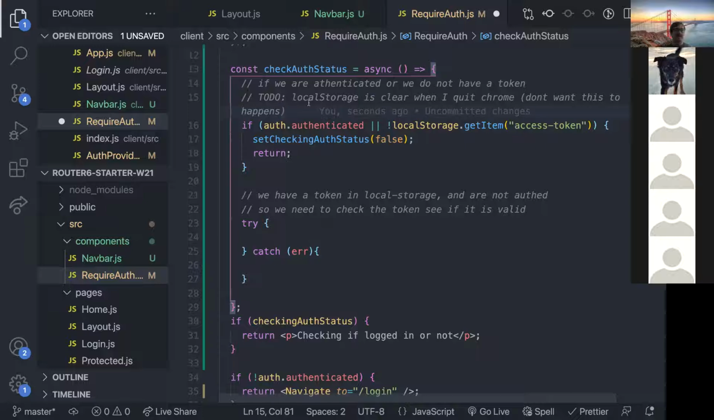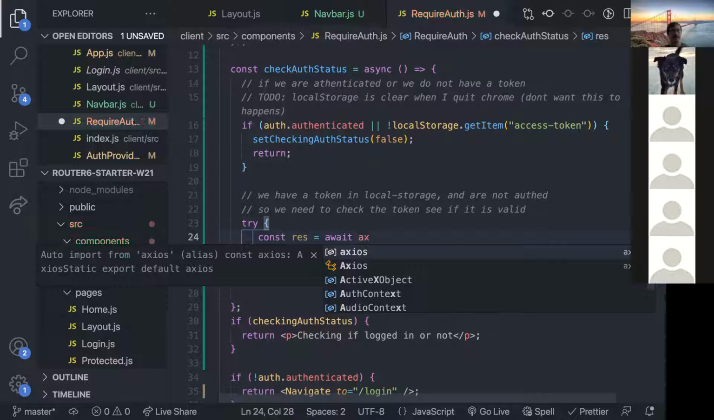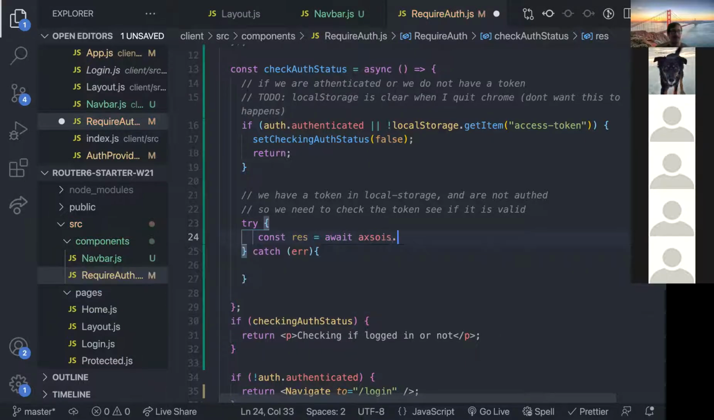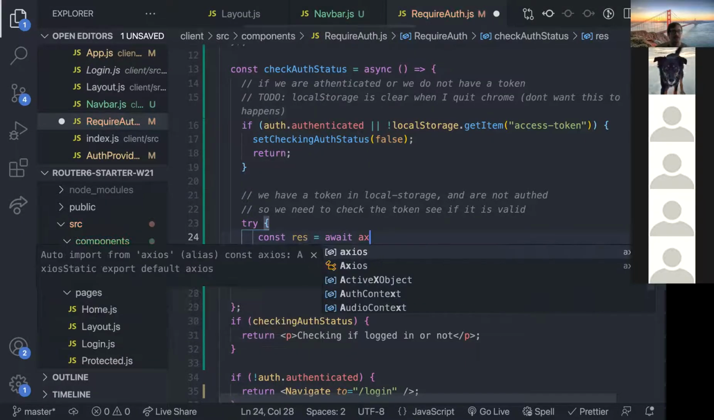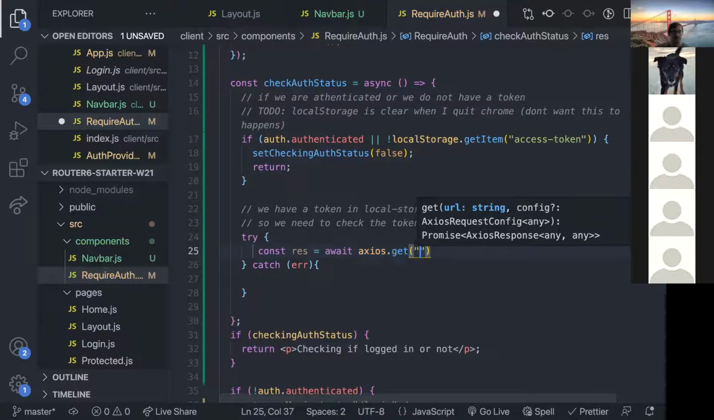But what I can do, so if we don't have a token, or if we do have a token, but we're not auth, we need to check the token to see if it's valid. Do const response equals await. And here's the method for this. It's an Axios .get /api/auth/validate token.